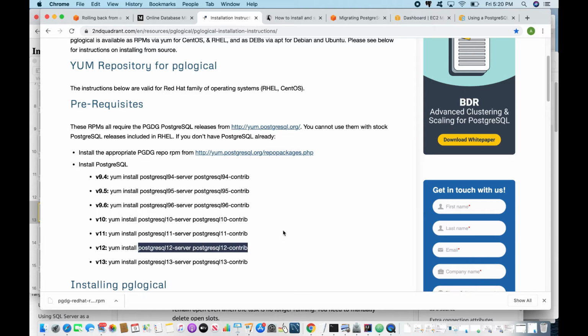Now the problem I found: once I installed the repo file, yum install was not finding anything. This PostgreSQL server was not found anywhere. I found it really baffling, and I didn't know what to do. Then I found the solution. Okay, so I am going to discuss that.